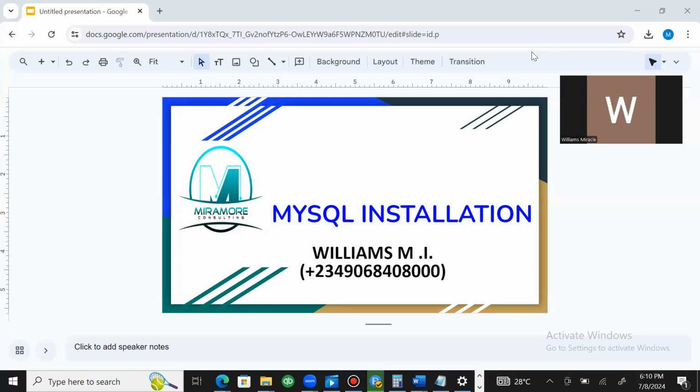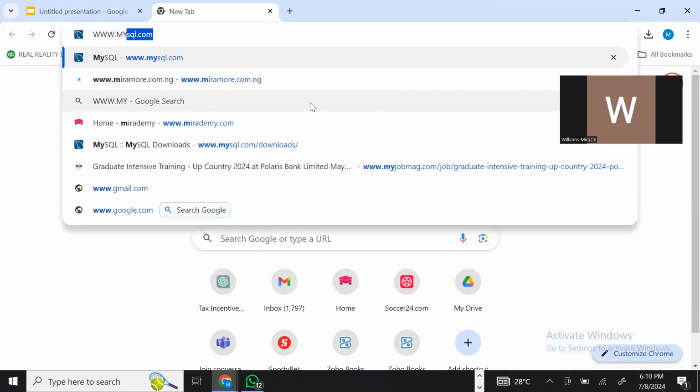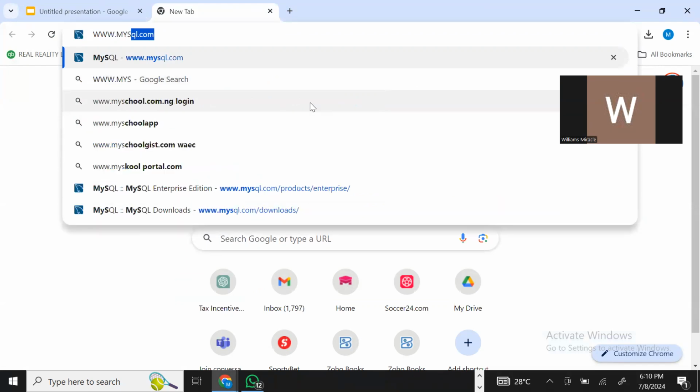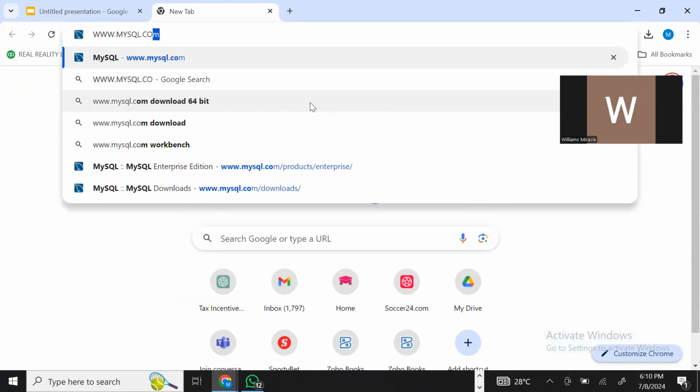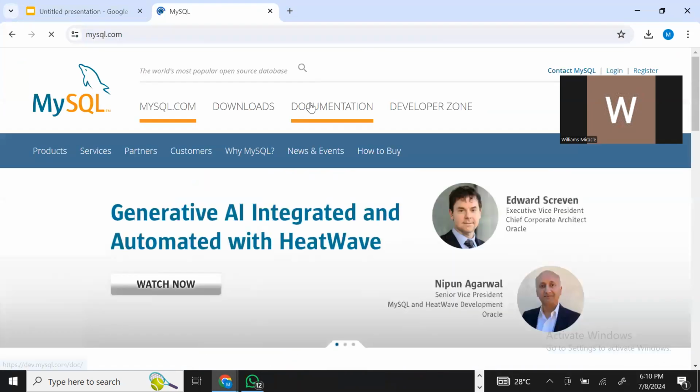Let's get started. Step one, like I said, it is open source and free. So you have to go to the site, www.mysql.com. Then you hit your enter button. Once you have done this, it brings you to the MySQL website.